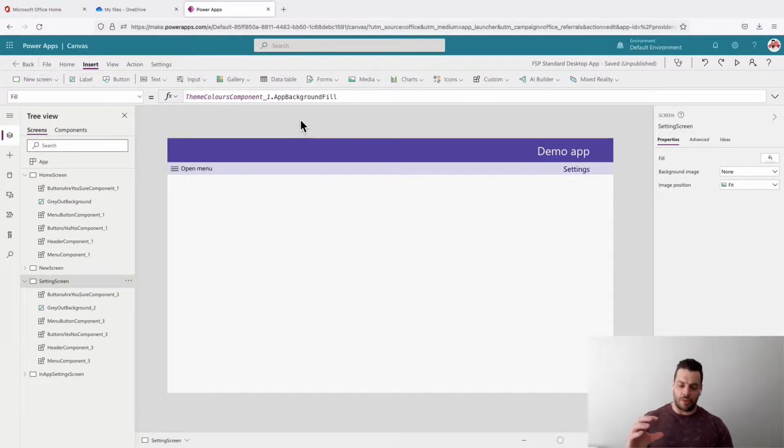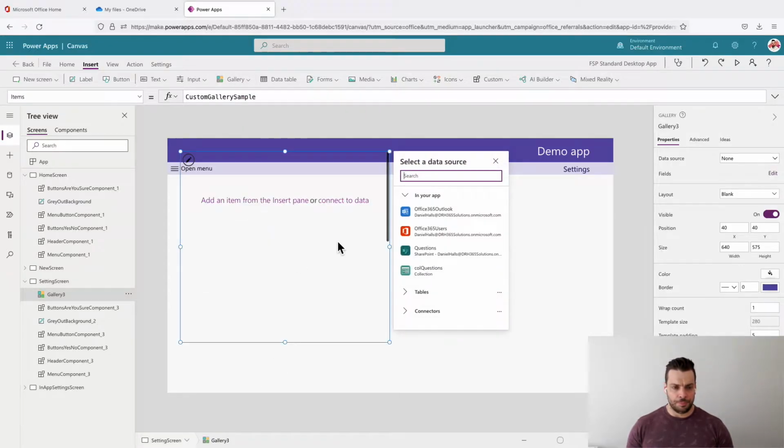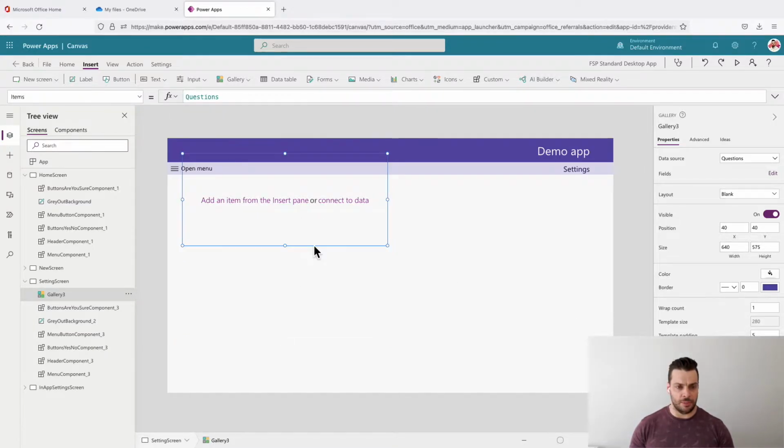There's a couple of things that we want to be able to do. We want to be able to see all the questions that we've got currently. We want to be able to add a new one to it, and we want to be able to remove from the existing list as well. I'm going to go with a gallery to view them. Again, I like to start with a blank one. I'm going to connect it to my SharePoint data source, and then position this on the page before we start to mess around with putting stuff in.